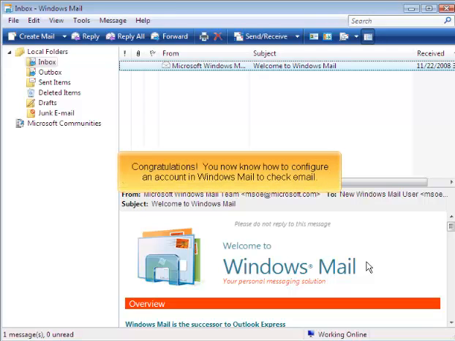Congratulations! You now know how to configure an account in Windows Mail to check email.